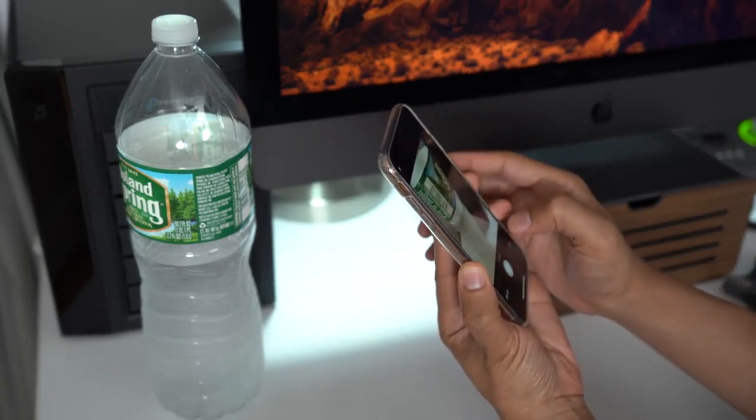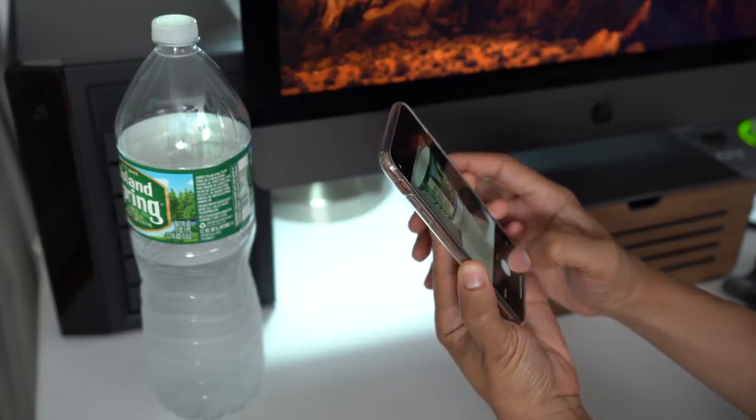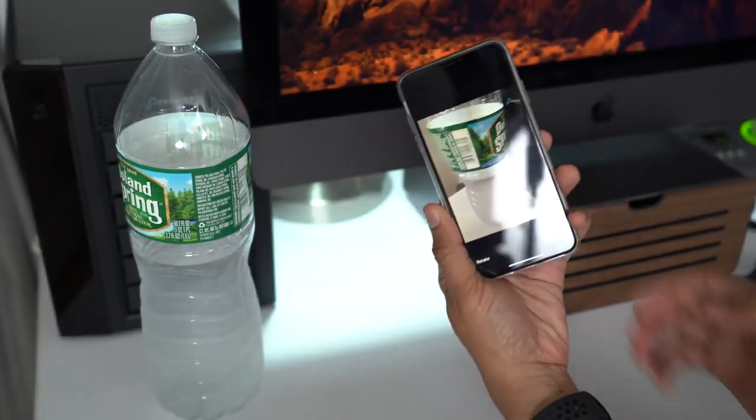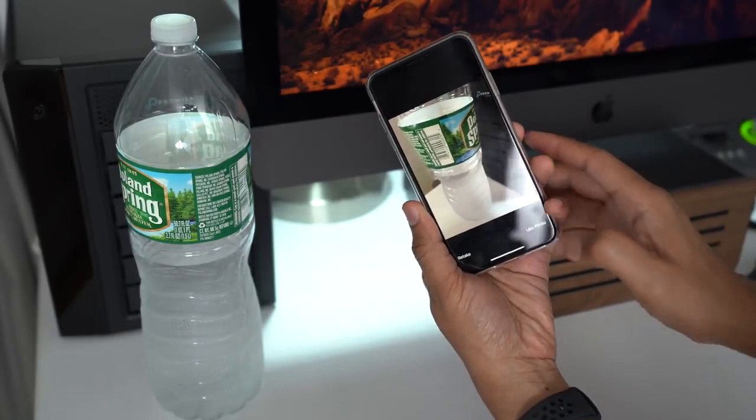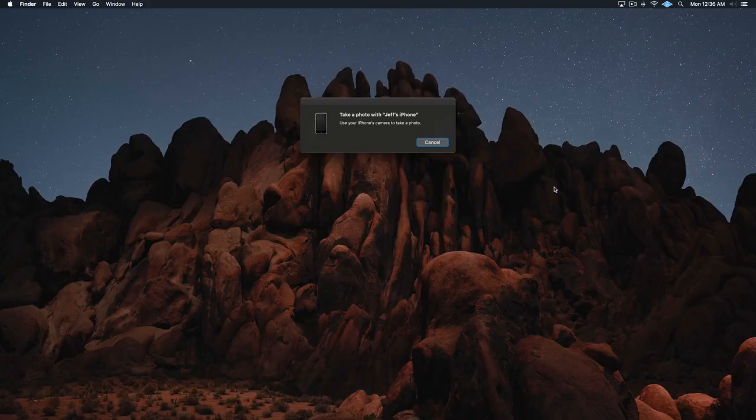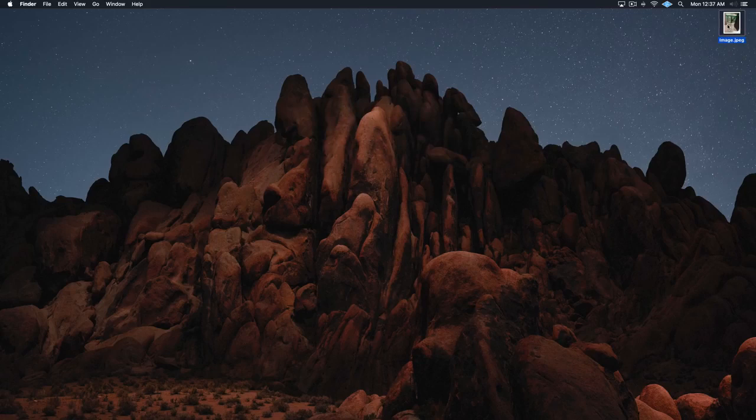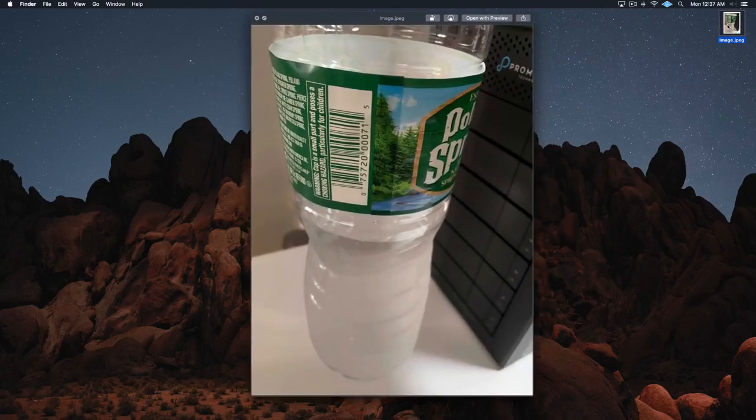Let's compose it a little bit. All right, so there we go, there's our photo. And once we're satisfied with that photo, just tap Use Photo, and that is automatically transferred to your Mac. And this works for both photos and scans. So a super handy and convenient new feature in macOS Mojave.